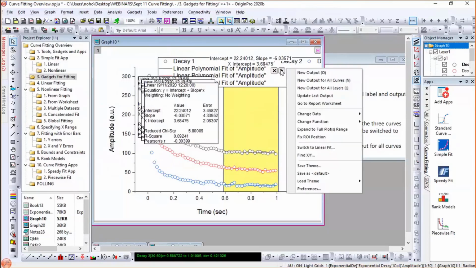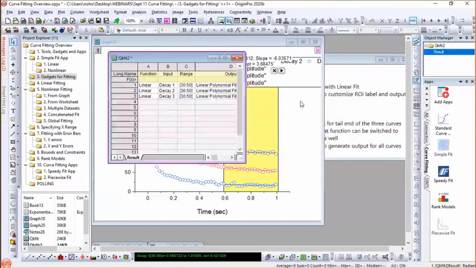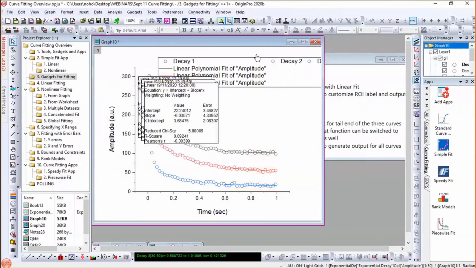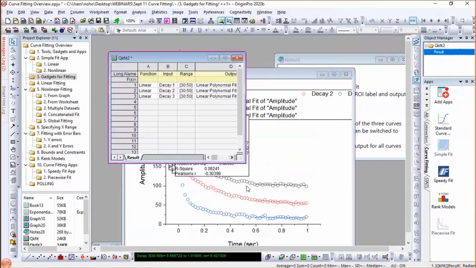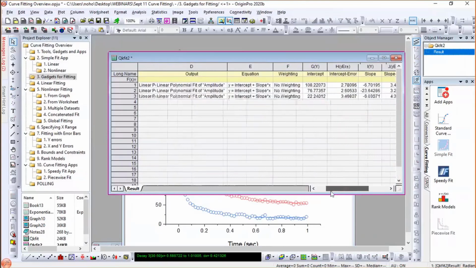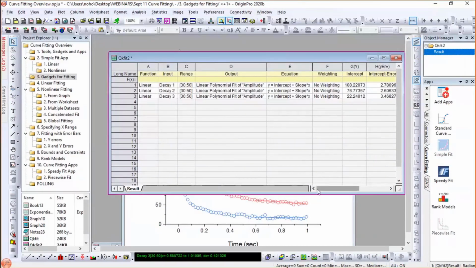Then I can click here and I say go to report sheet, and I can close this. Okay, and if you look at the report sheet, you will get the linear fit to the tail end of all of those exponential data sets. Okay, so you can not only analyze a single data set, you can analyze multiple data sets. In fact, if you have a graph with many layers, you can handle that too.